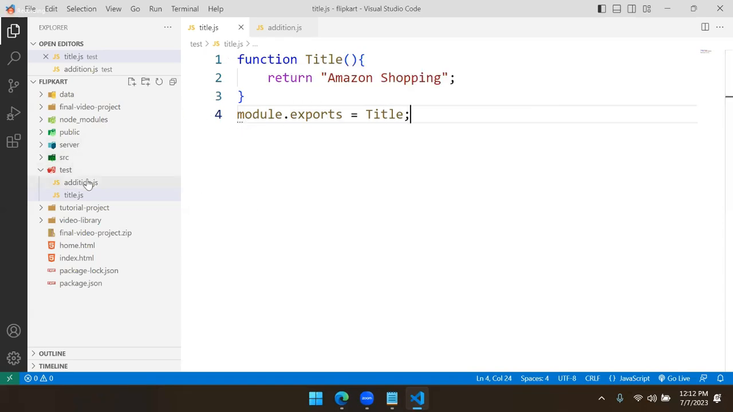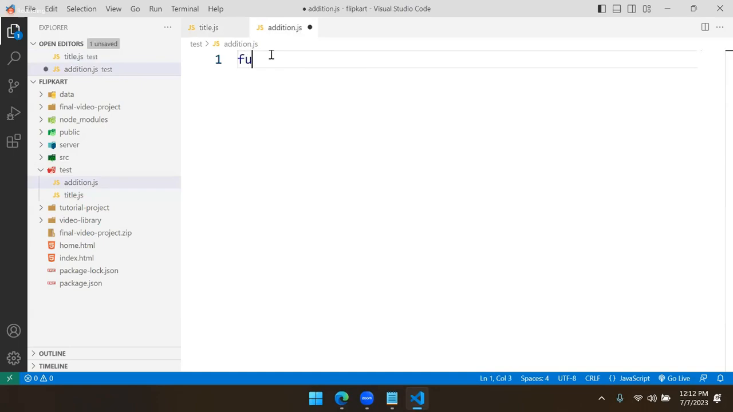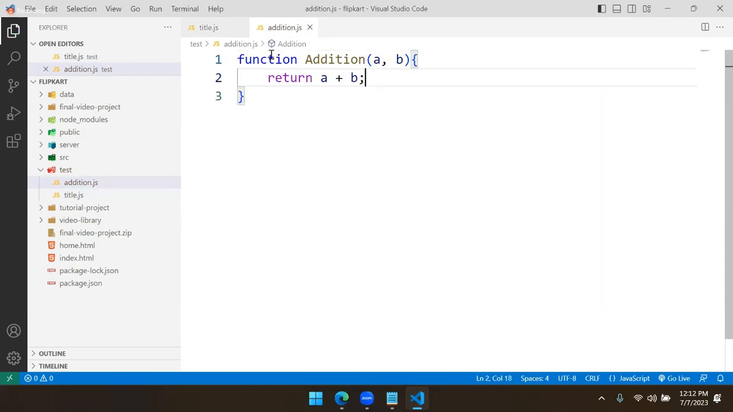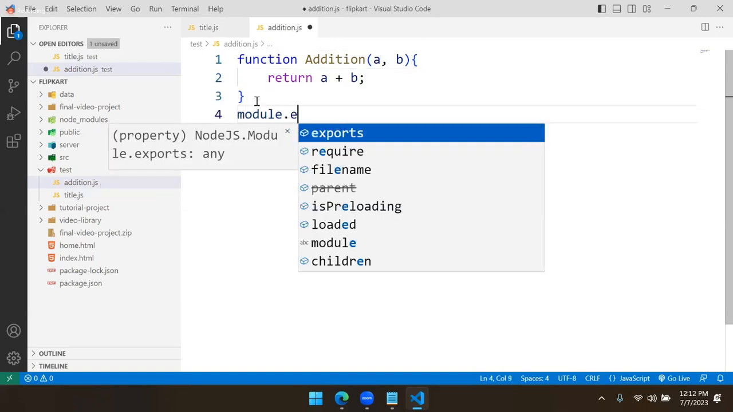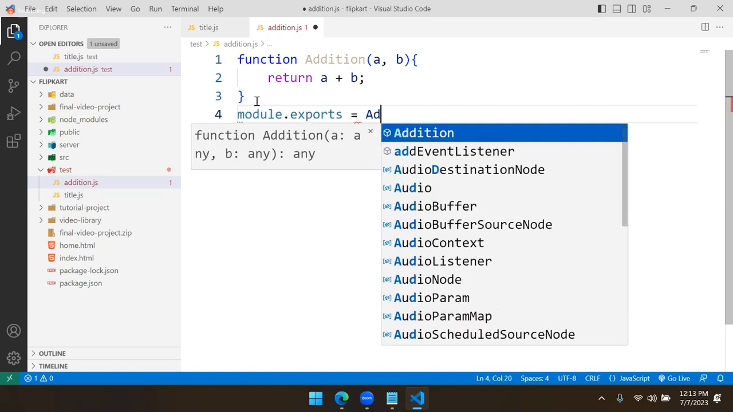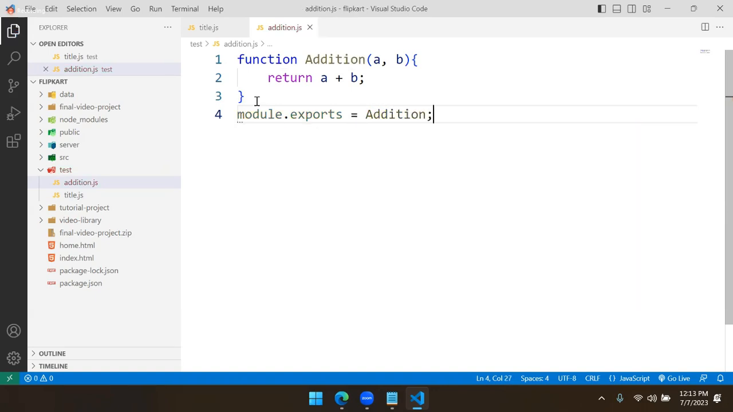Okay, next the edition function. What is that function? We are defining the function name. Function name is edition. It is expecting two values and it returns a plus b. Now what we are doing? We are using module.exports. It should export which one? Edition. It should export that edition.